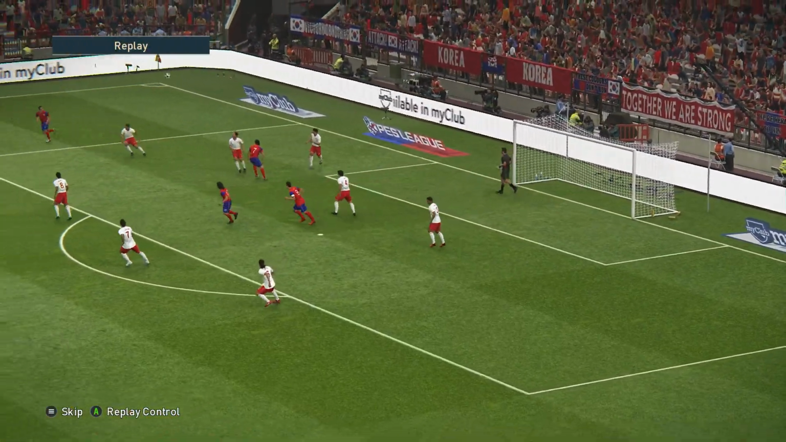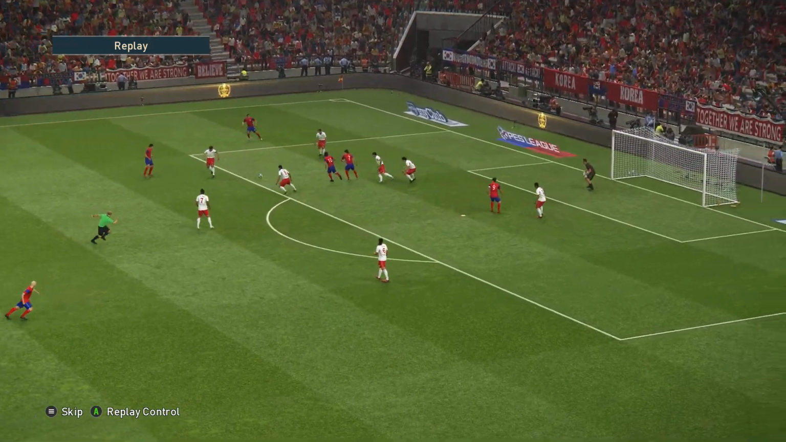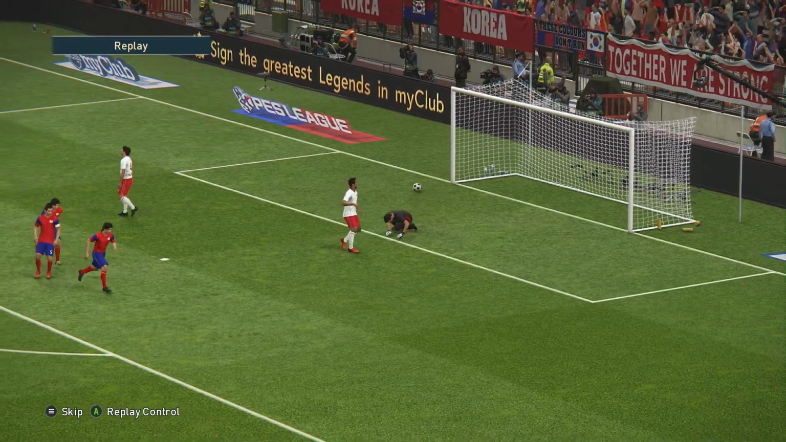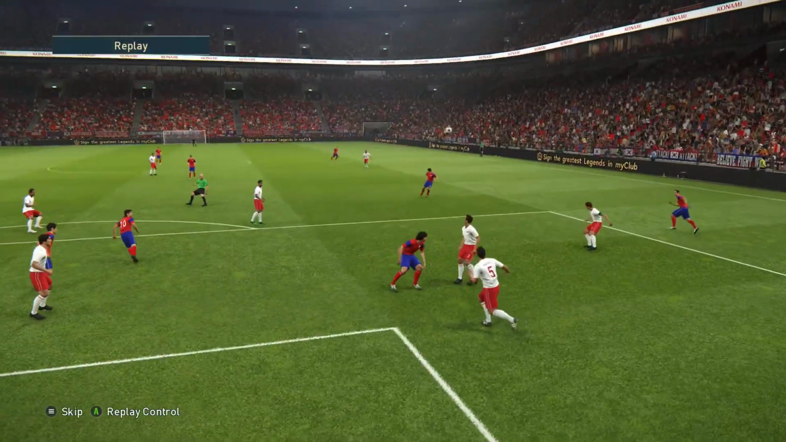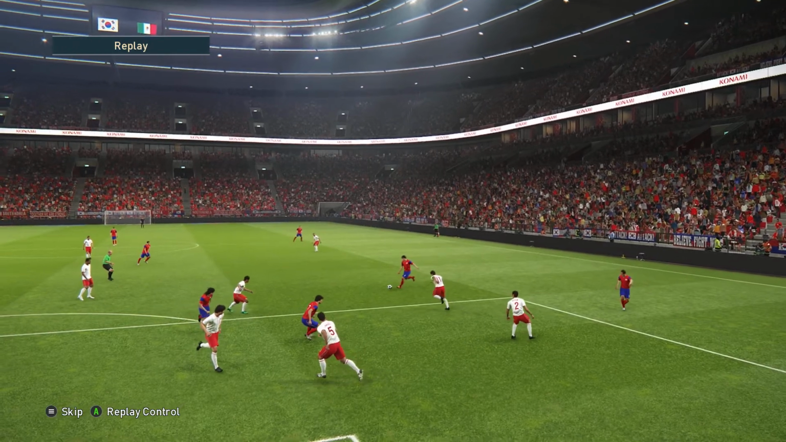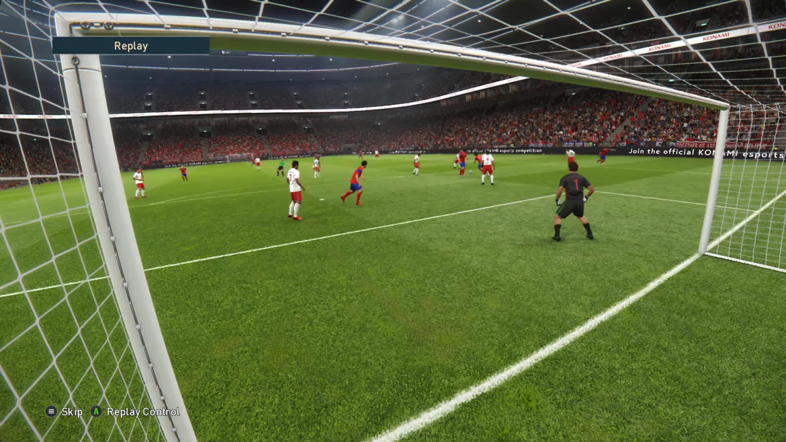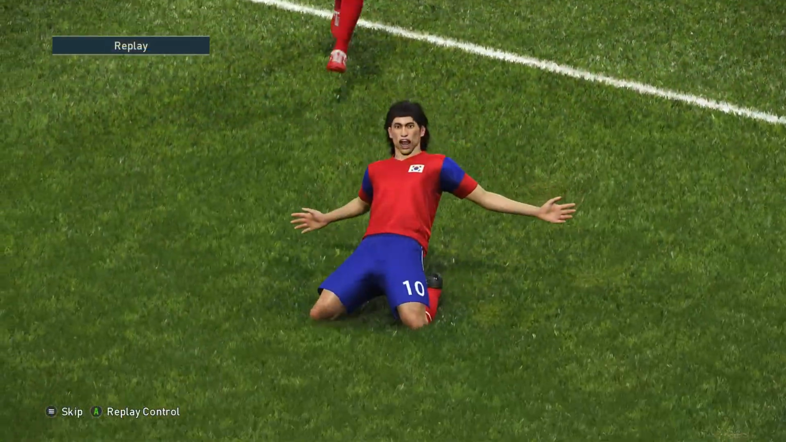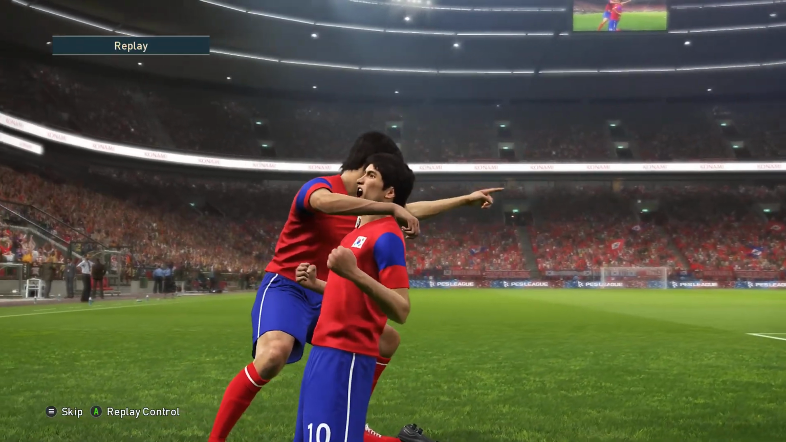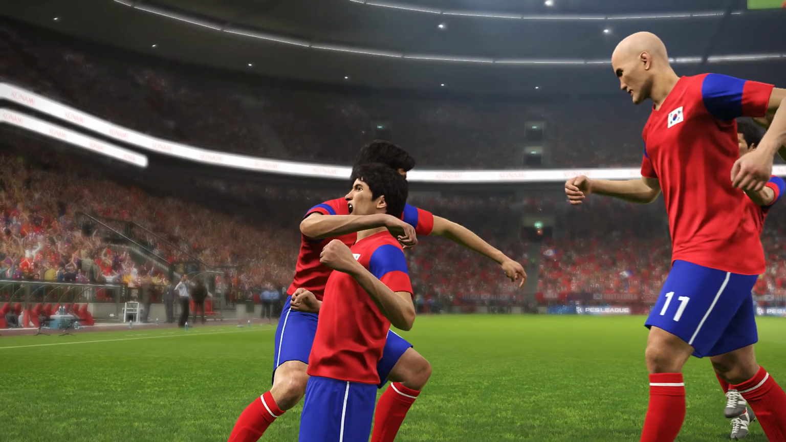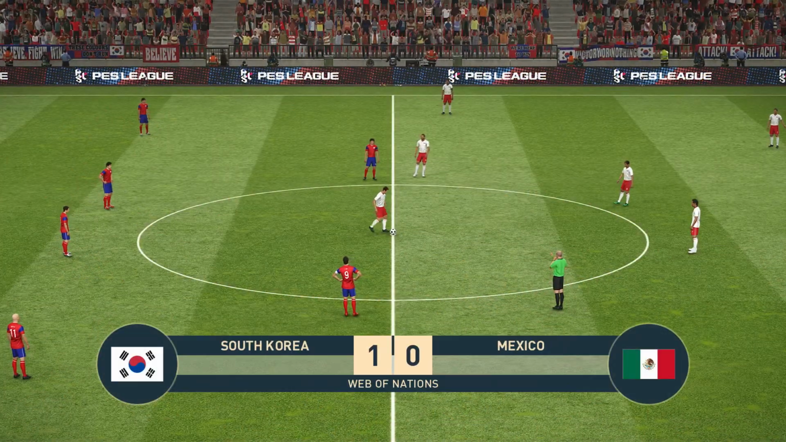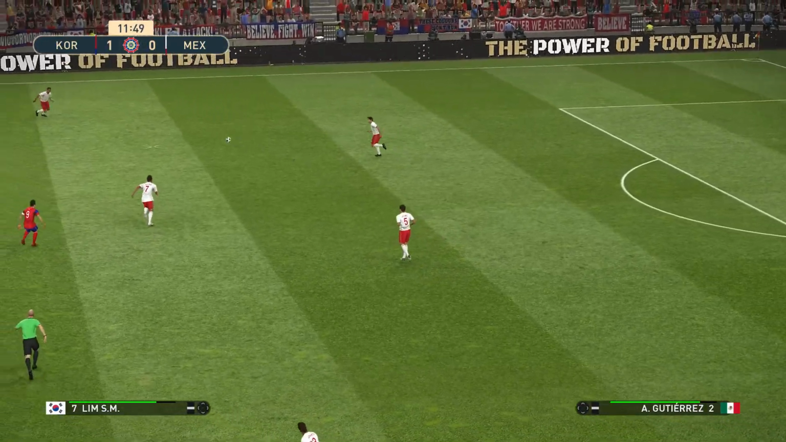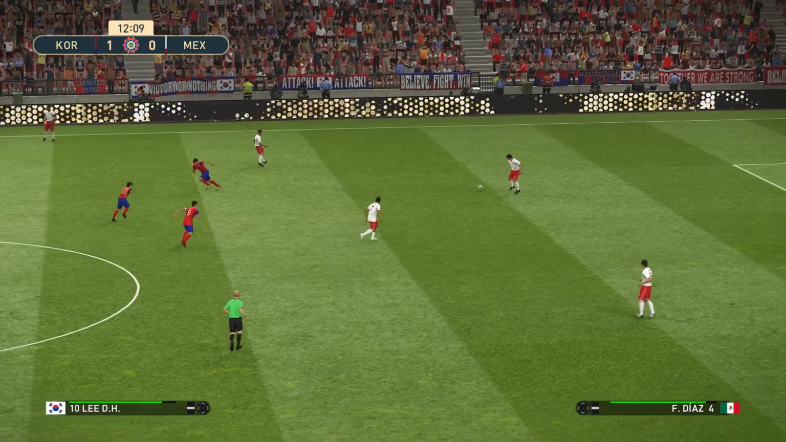Let's look at it again. Lee got it on the edge of the box. He turned, took a couple of touches, and he hammered it home. Found a bit of space. Wonderful start for South Korea to this game. They could really do with a victory tonight. They're up 1-0. It's South Korea 1, Mexico 0.